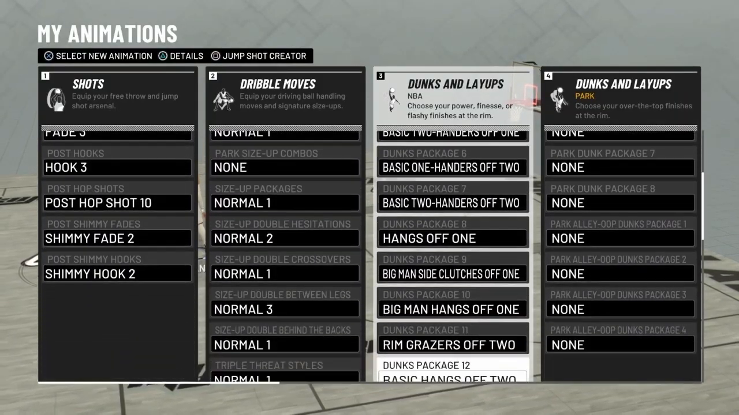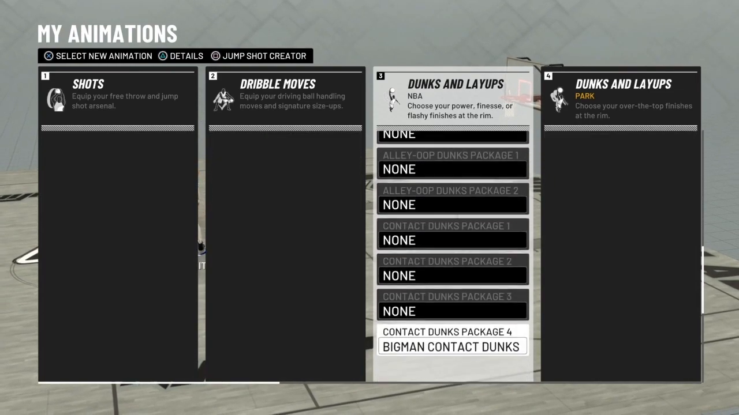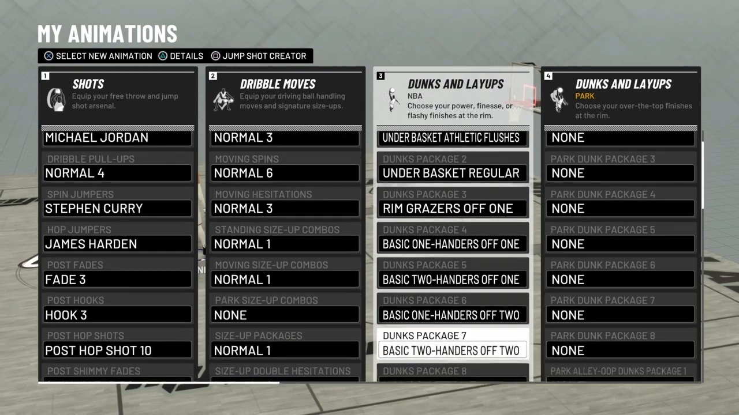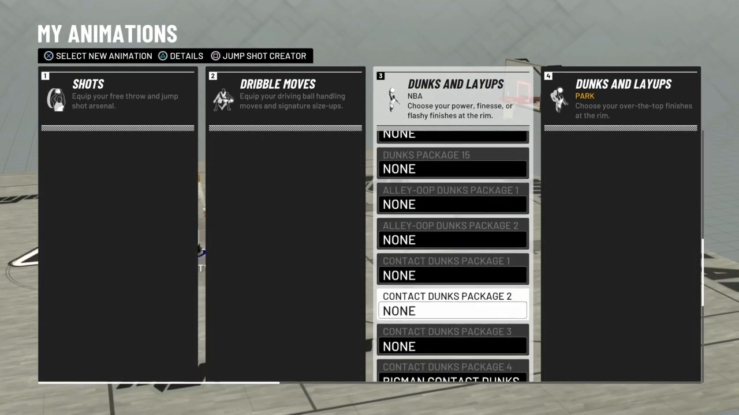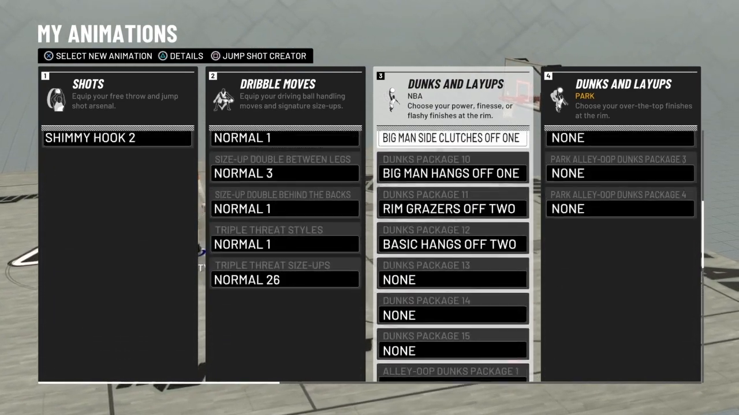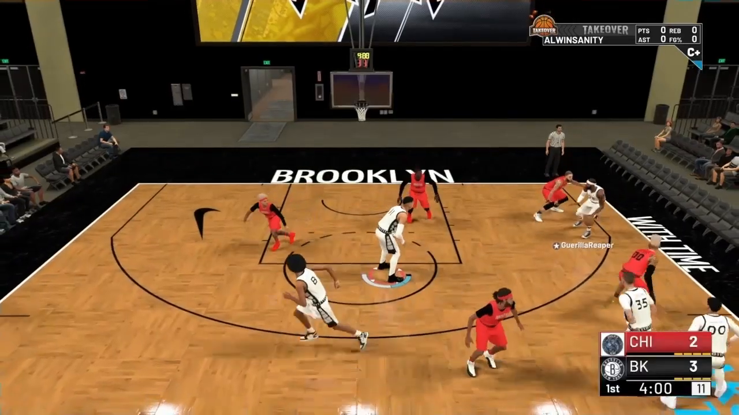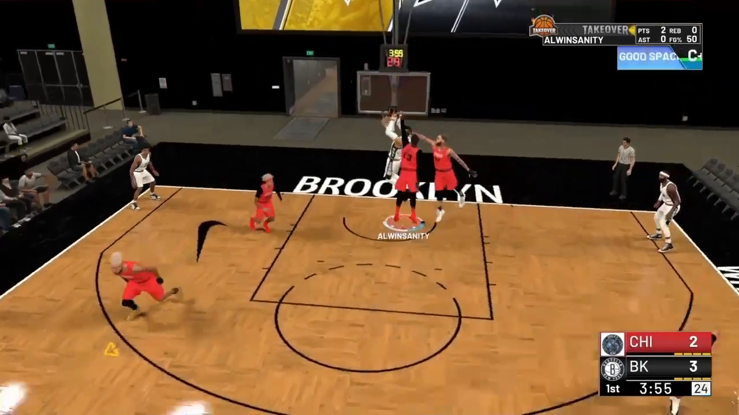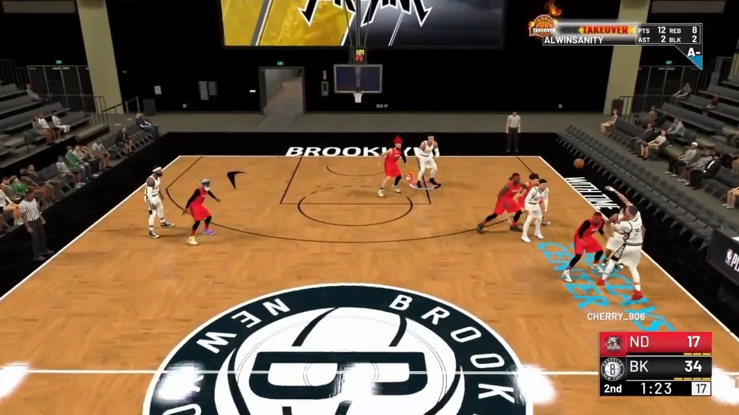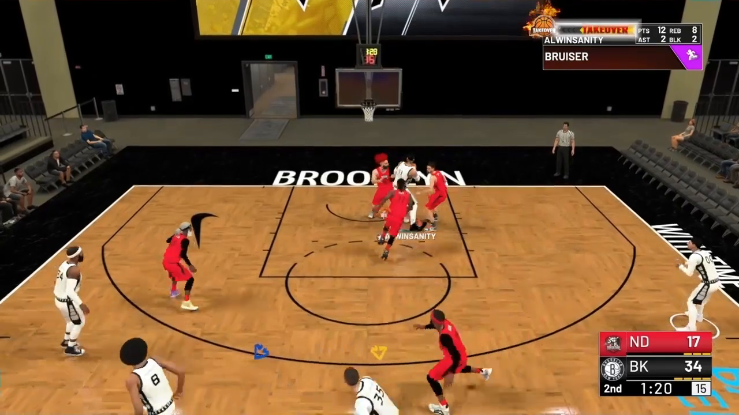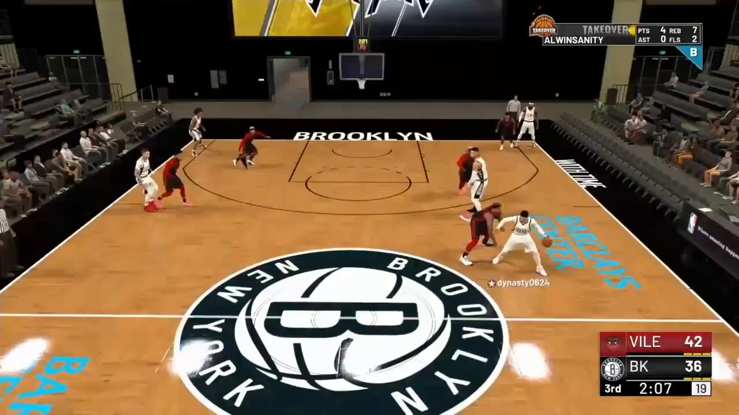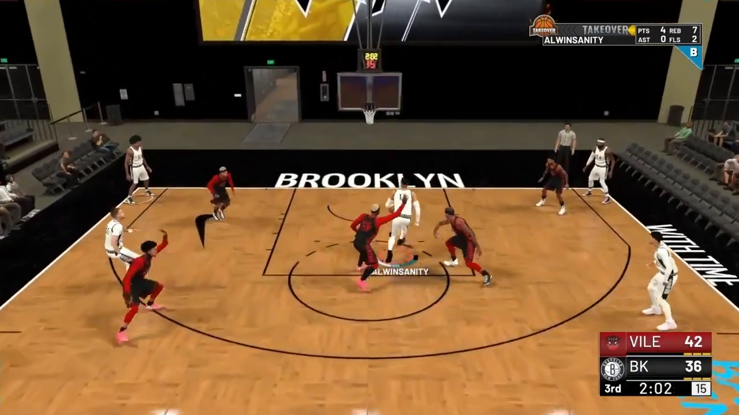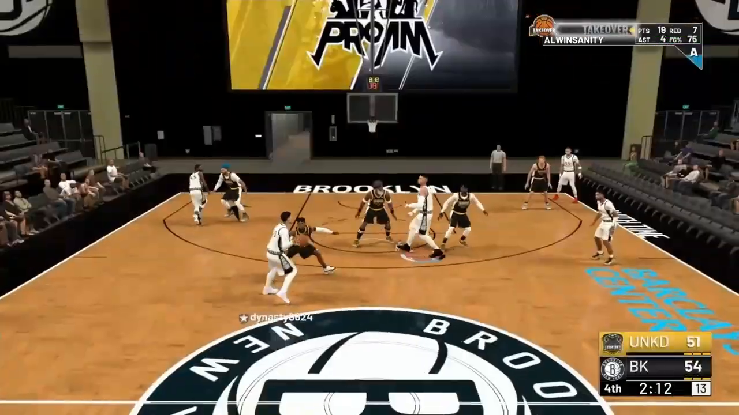The next part that we're gonna be talking about is the dunks and layup packages. And I'm gonna make this part quick because as a 7'3" post scorer, I don't have too many options on this end to begin with. You can see even my layup package is boring as hell. It's default big. That's the only option that I literally have. And also you can see from the dunks I have basic rim grazers, one handers off one, simple dunks like that.